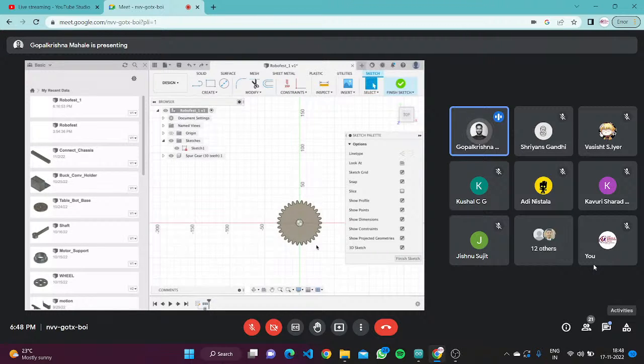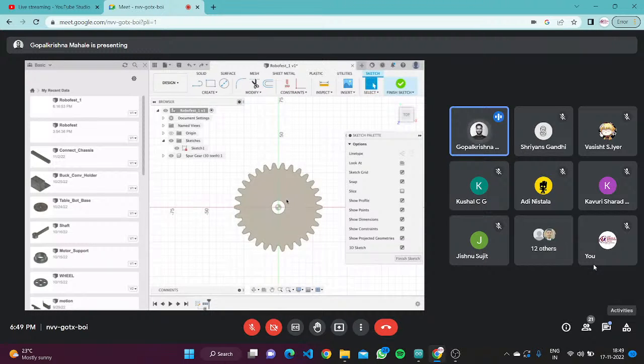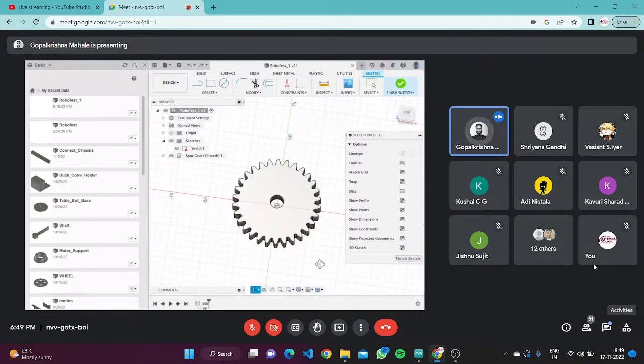So actually we are running out of time. So what we'll do is, we'll show, okay, so this is the 3D structure.